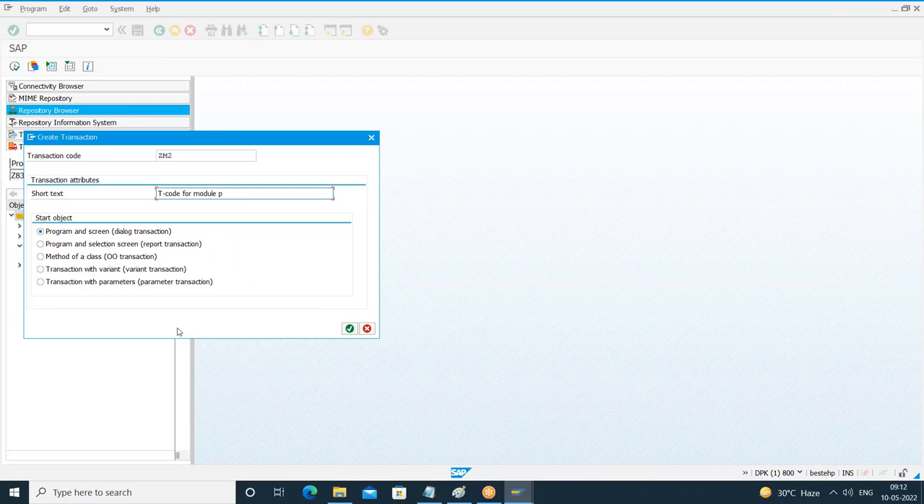Some text, whatever you want. You can give module program Z830 mod 2, any description you give. Okay. What is the radio button you have to choose? Program and screen. Program and screen, continue.